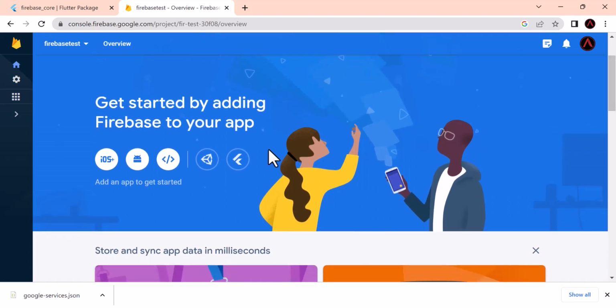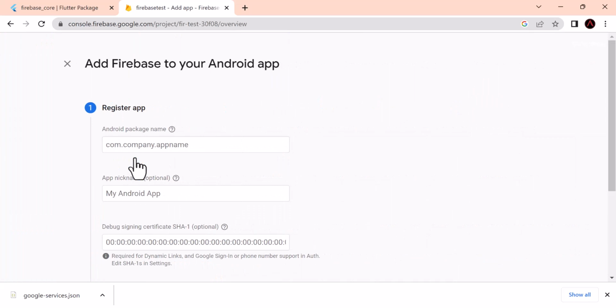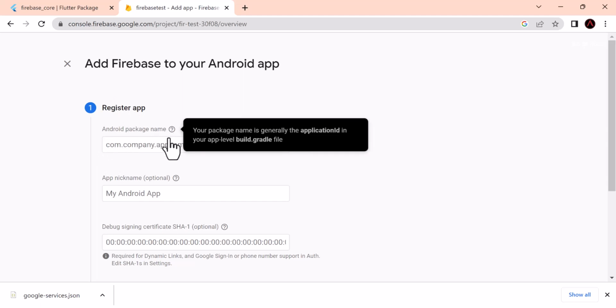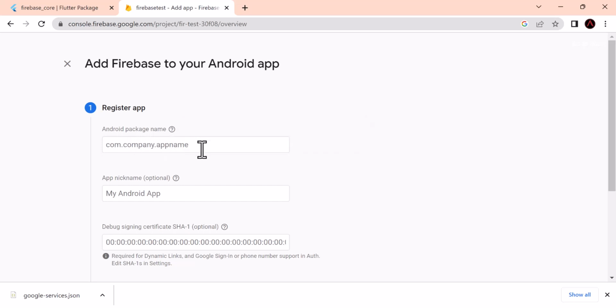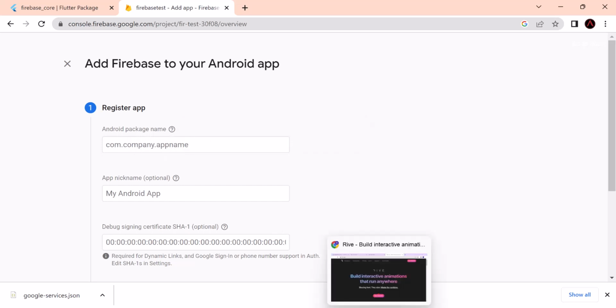So in this project, we have different platforms that we can create here. We have the iOS for the Apple, we have Android, and we have web and other platforms also. But what we are dealing with here specifically is the Android. So here we have where we can register our app. First, we start by adding our package name. To get the package name, we go to our project.